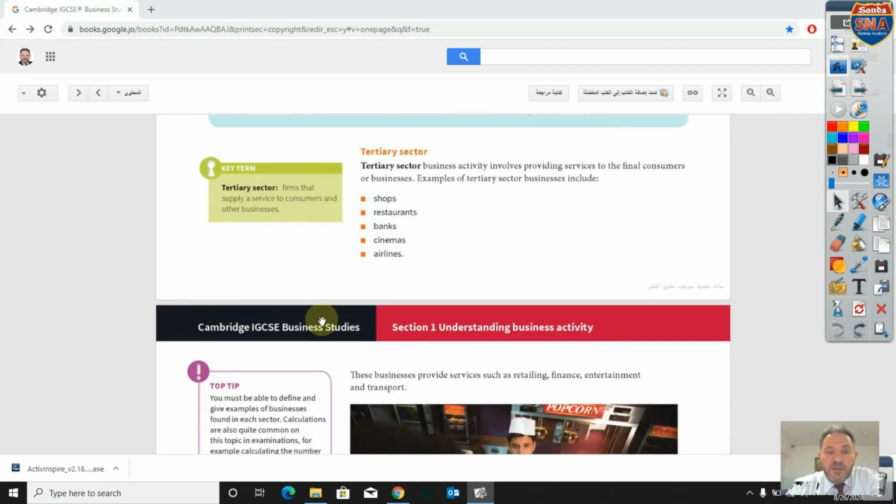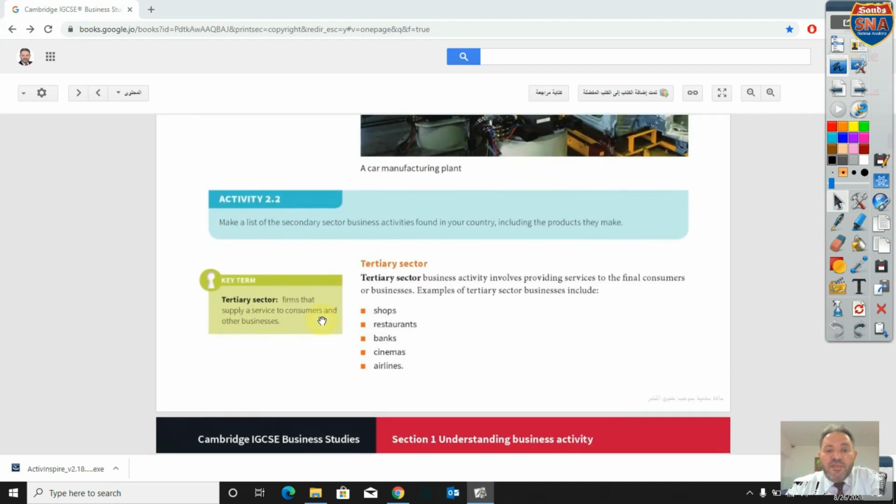So let's go, guys, to the third and last type of business activity sectors. It's the tertiary sector. What is the tertiary sector? It's firms that supply services to consumers and other businesses. Business activity involves providing a service to the final consumer or business.